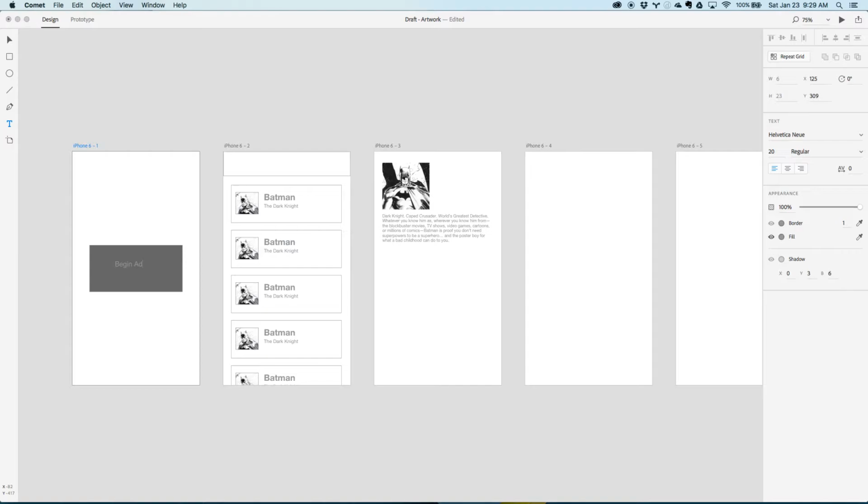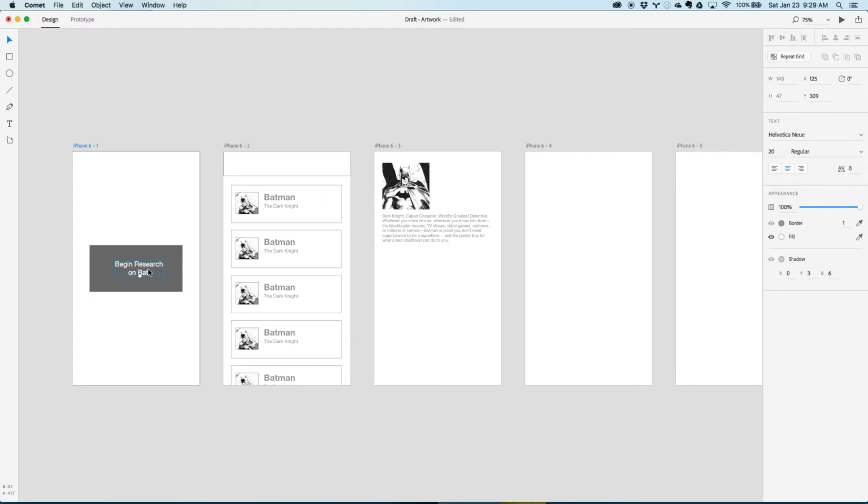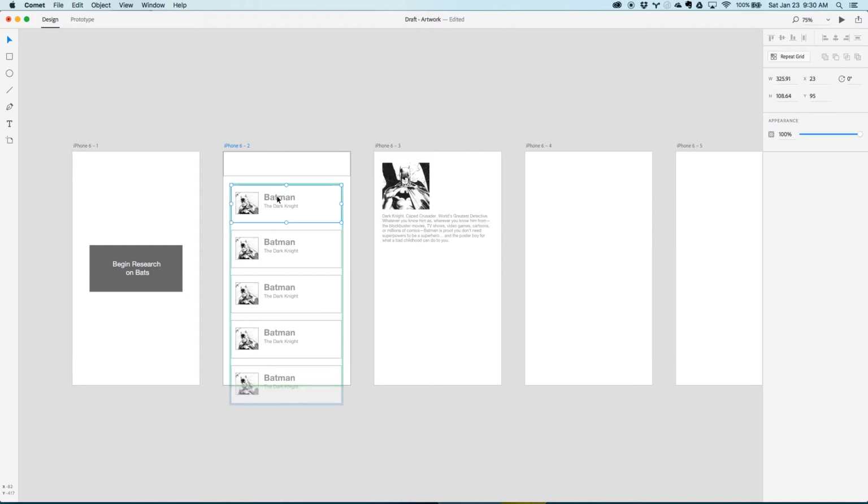Begin research on bats. And we'll just do this, and then test some of the centering tools this way. Let's change the color of the text so it's a little more readable. There you go. And what we have here is our start screen. Now we're going to get through these first couple things, and I'm just going to type this in here. Batman.